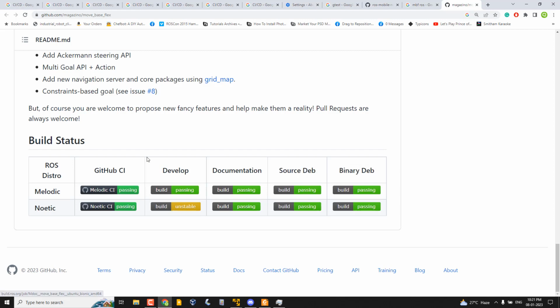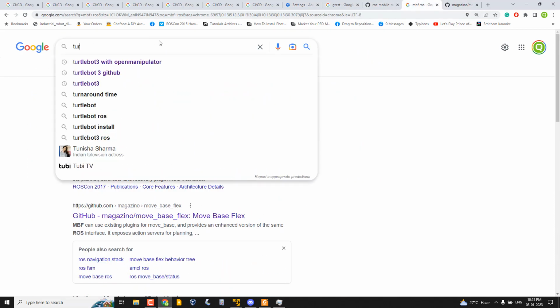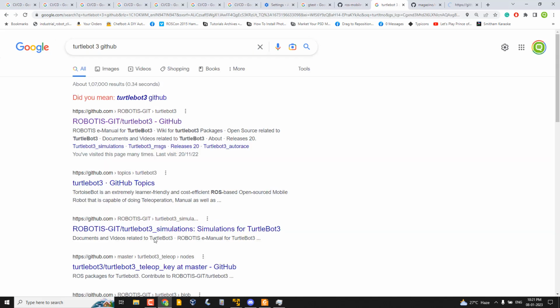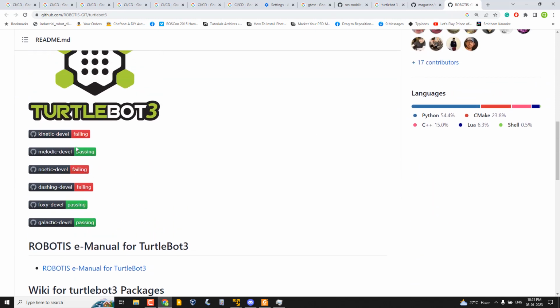So basically this badge is giving a confirmation that this code is working fine. If you take some other GitHub repository, I just want to show you, yeah, here it is.